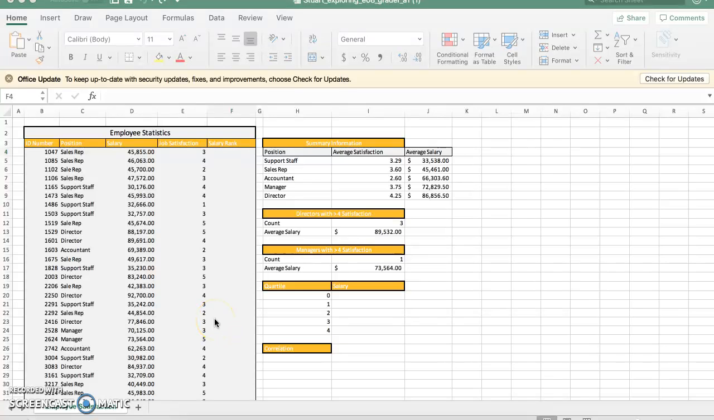Today I'm going to show you how to create a rank function in Microsoft Excel, as well as how to create a footer. So the first thing that we want to do today is to create a rank function to rank the salaries of the employees.